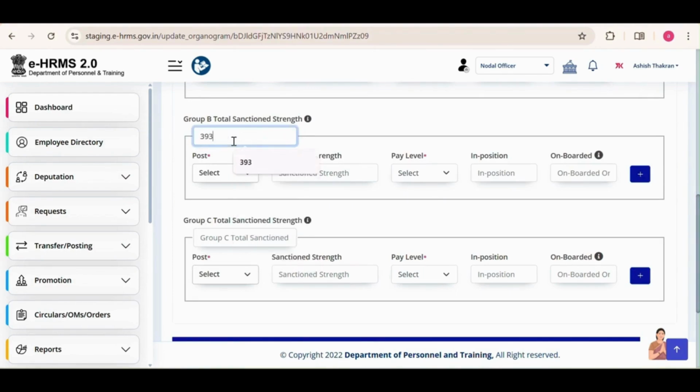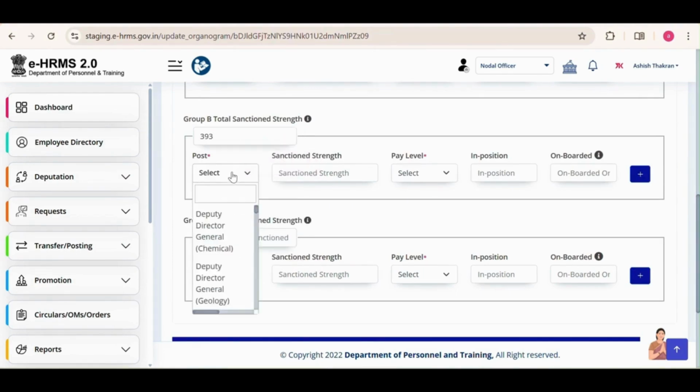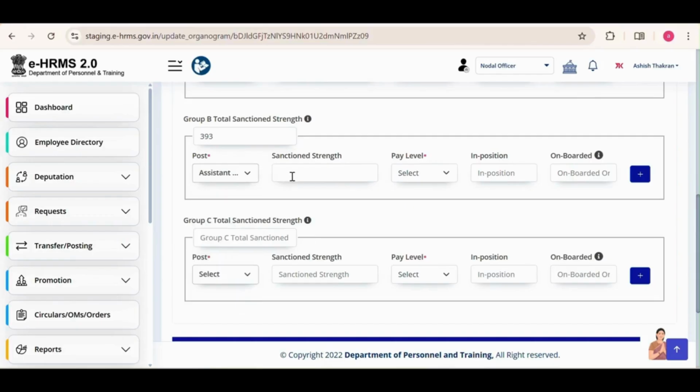Similarly, start filling the data for Group B sanction strength. Then move to Group C. First, fill the total sanction strength of that particular group and then add designation-wise data.